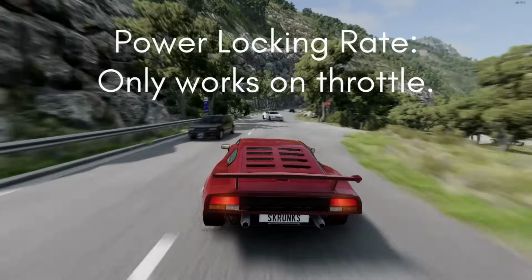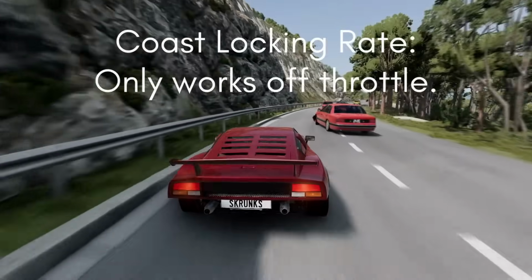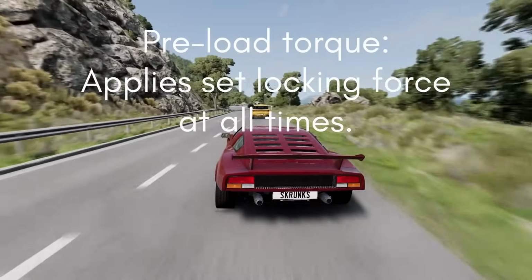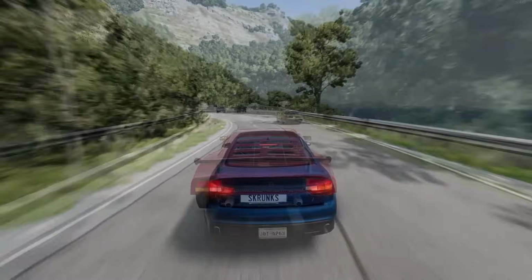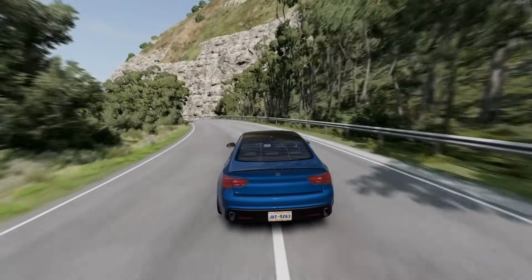Power locking rate is defined as additional locking torque proportional to engine torque under acceleration. Coast locking rate is the same, just under engine braking, and preload torque is the static friction between two outputs of a differential. The higher any of these values are, the stiffer your differential is going to feel. We'll get more into how all that works later on in this video.